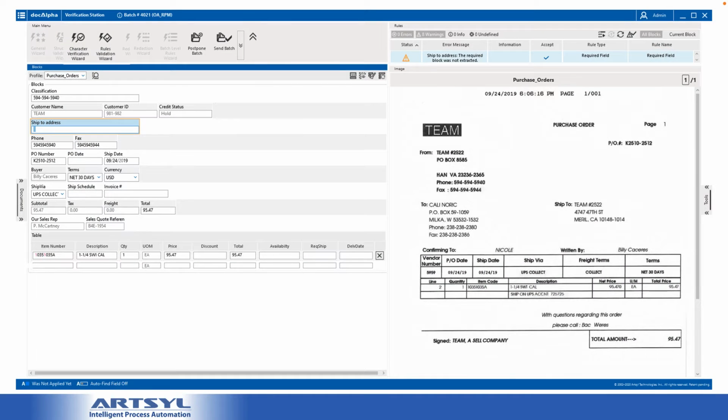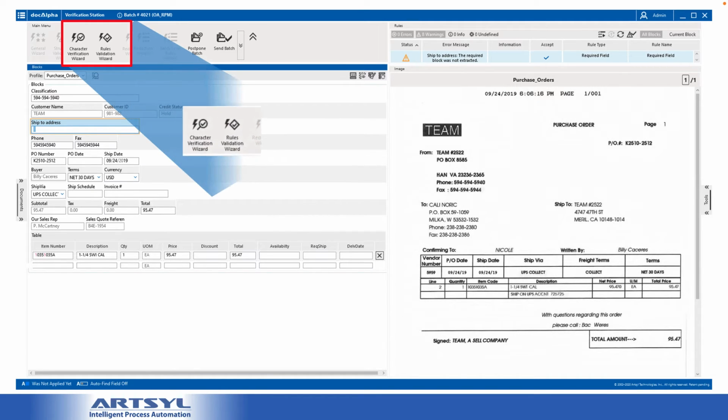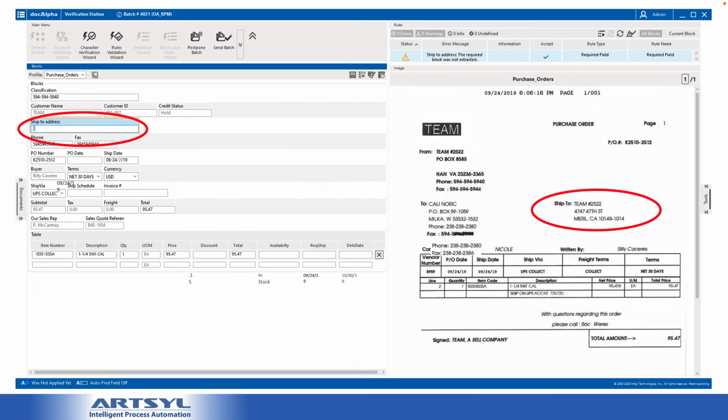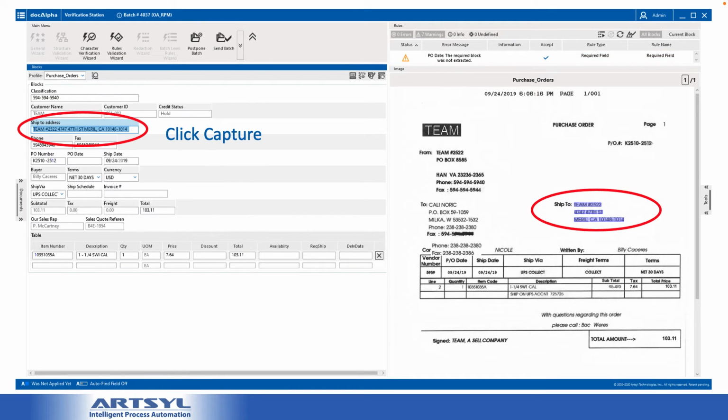During this process, the user is guided with these wizards to make the process faster, accurate, and standardized amongst all users. Here's an example of using click capture to provide information which may be variable with each order, such as ship to location. The user highlights and clicks on the ship to address, and it is copied into the appropriate extraction field.